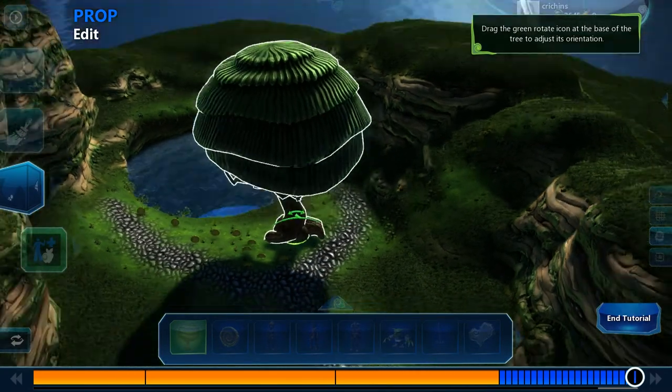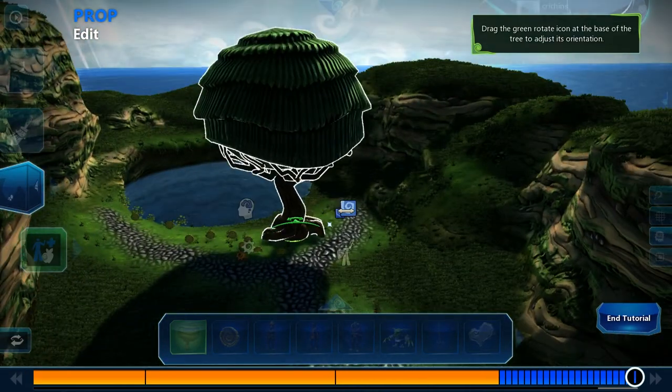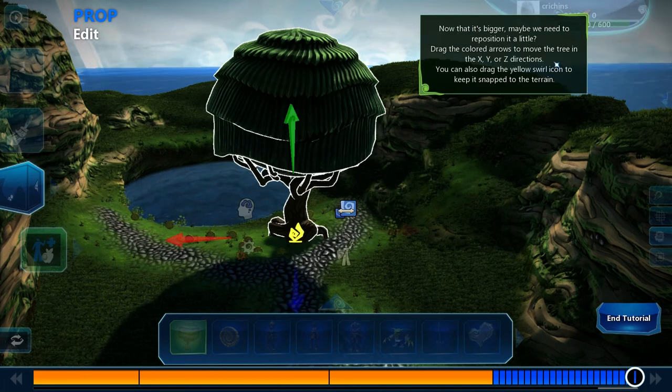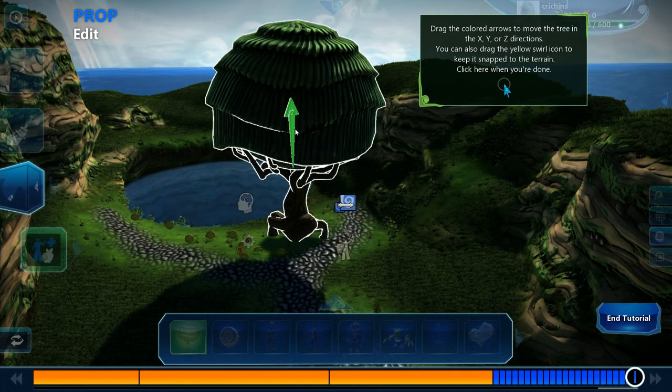Drag the green rotate icon at the base of the tree to adjust its orientation. Click here when you're done. Now that it's bigger, maybe we need to reposition it a little? Drag the colored arrows to move the tree in the X, Y, or Z directions. You can also drag the yellow swirl icon to keep it snapped to the terrain. Click here when you're done.